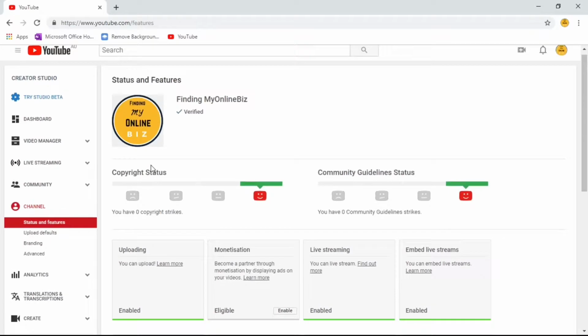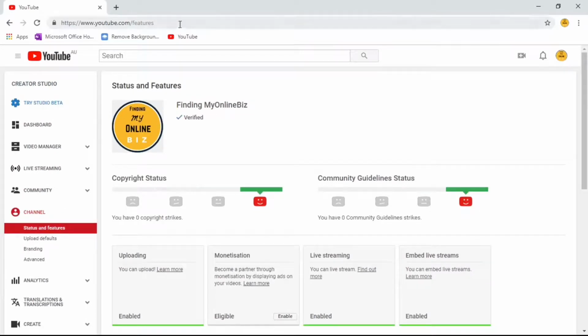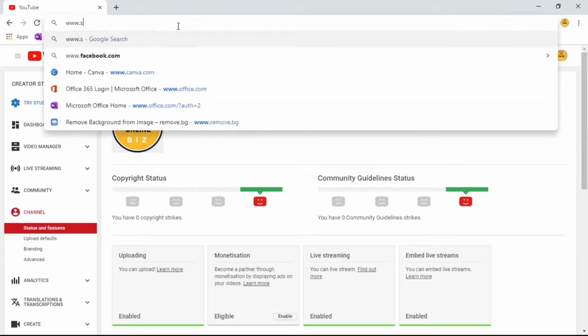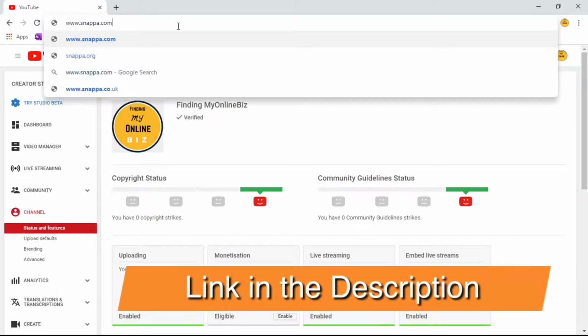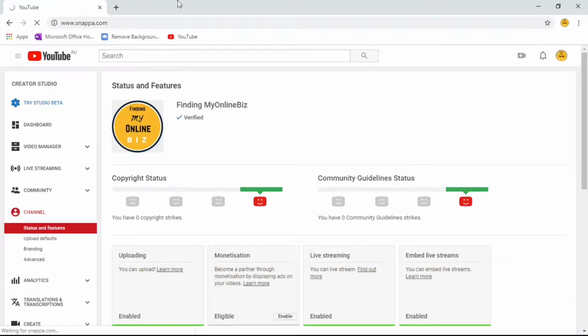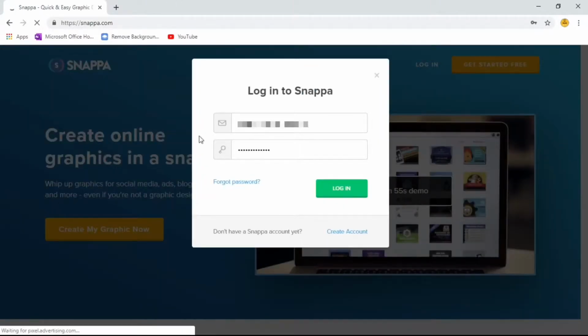So now that we know we can do that, we can go ahead and create a custom thumbnail. What I would suggest, of course, is to go to Snapper, www.snapper.com, and we'll simply go there, log in.